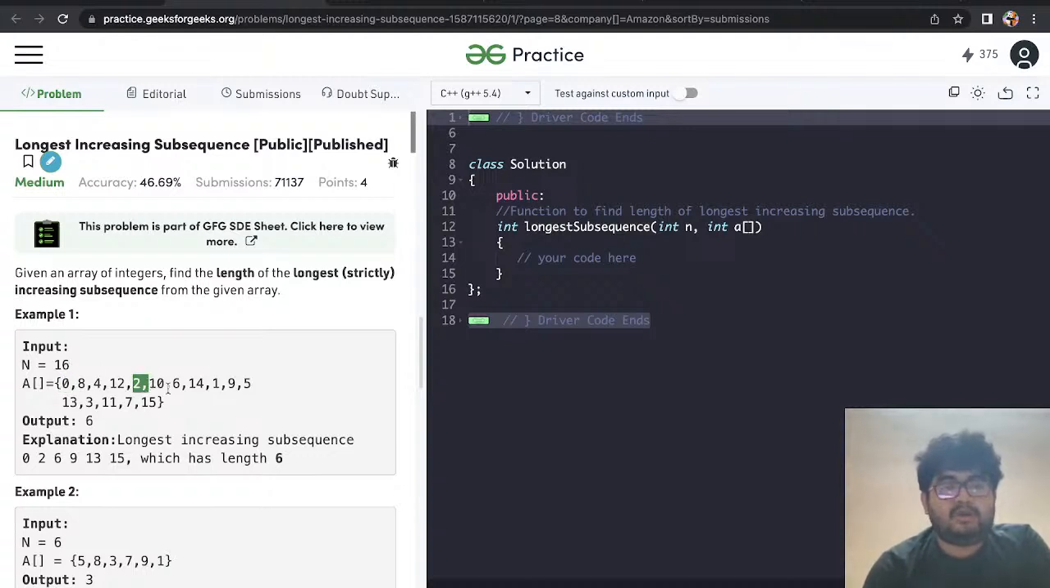So 0 to 6, see, they are in the same order in the array as well. 9, they are not consecutive, but they are in the same order. 13, 15. Or we can choose 11 as well. Instead of 13, we can choose 11, but we cannot choose 11 and 13 together, because 13 is coming before 11. So that will not be an increasing subsequence anymore. So the length will be 6.